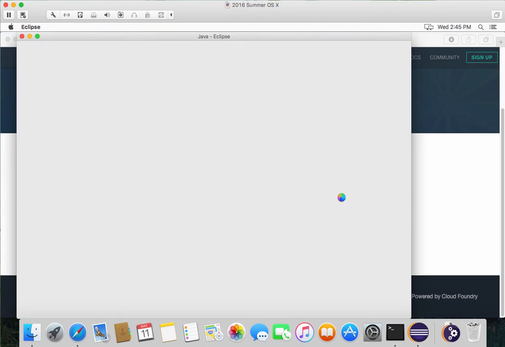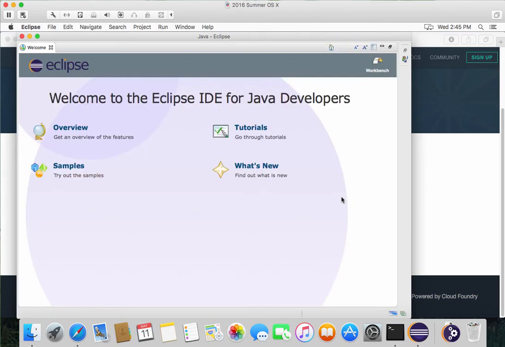And Eclipse is a pretty big Java application. So depending upon how powerful your machine is, it can take a little while to load up. I've got a pretty beefy machine. So as you saw, it came up pretty quickly. And as you can see, I have up the welcome screen. Welcome to Eclipse IDE for Java developers. And that's looking pretty good. So I'm going to close the welcome screen.